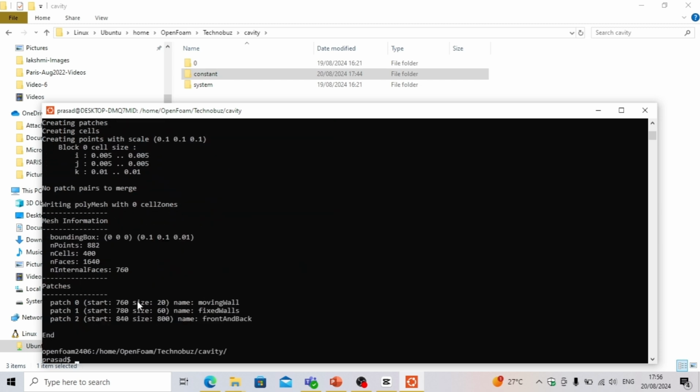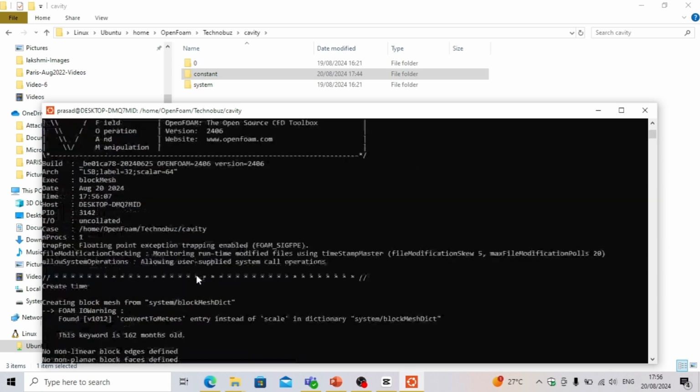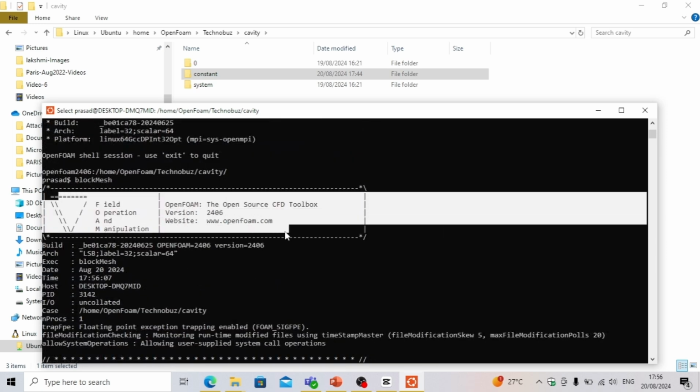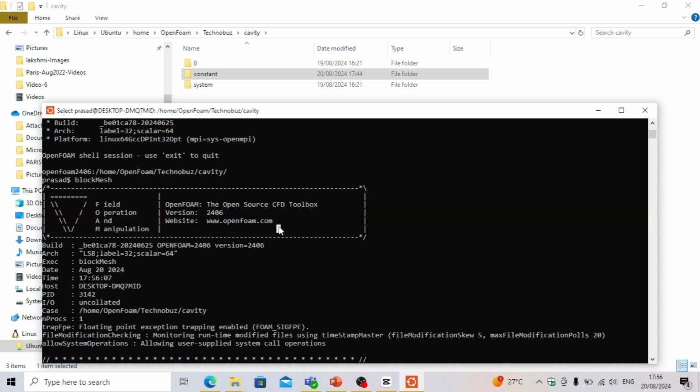And see, now here you can see the version is 2406. This is how you can use any version. If some other versions are installed, then we can use the same procedure to launch the case using different versions.